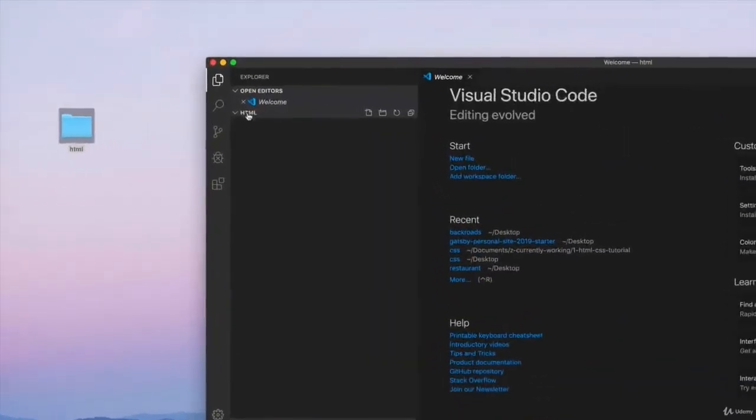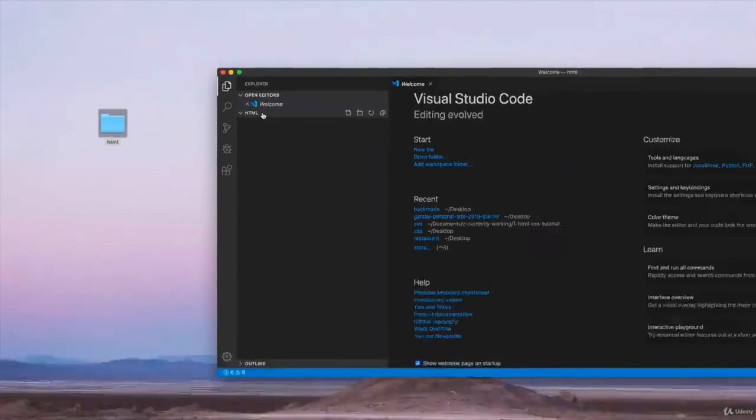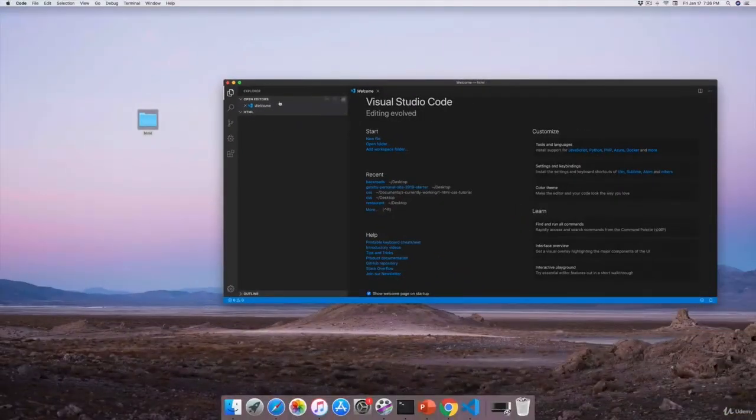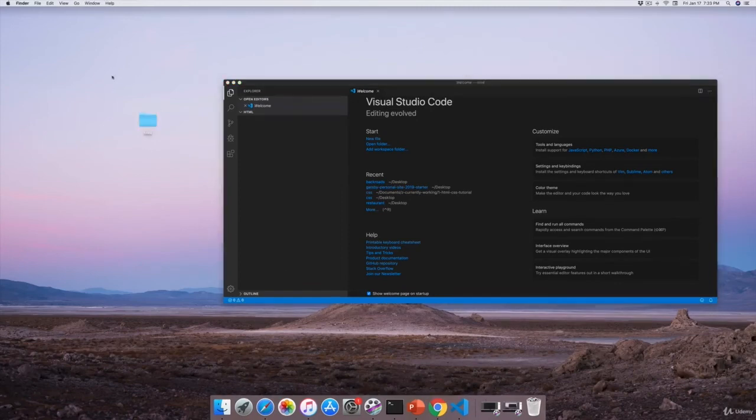notice here up on the top, we have HTML. What that means is that we successfully opened up our directory in Visual Studio Code, and now we can start working on our first web page. All right, we have the directory, but how can we create our first web page? Well, I'm glad you asked.